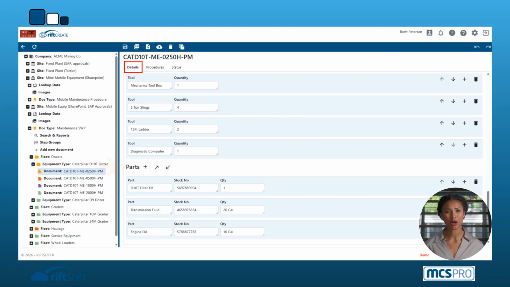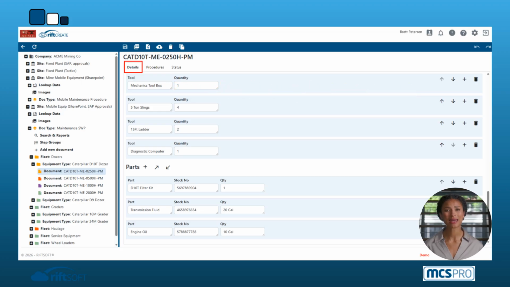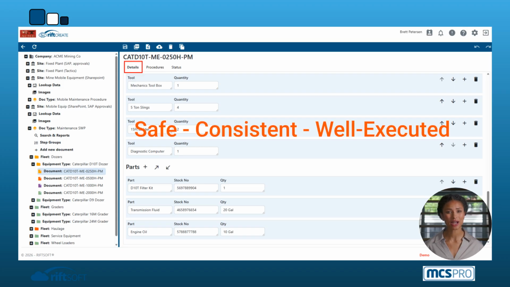You'll also define the required parts here, including quantities and any associated stock or material numbers. This ensures everything needed for the job is clearly identified and accounted for upfront, helping avoid delays or missing components during execution. By capturing this information upfront, you're not only standardizing your procedures, you're also making them easier to find and ensuring technicians have the right context before they ever start the job. So ultimately, this tab sets the foundation for safe, consistent, and well-executed work in the field.